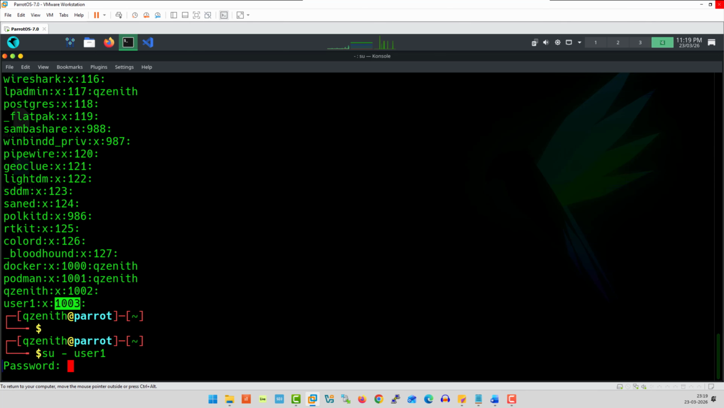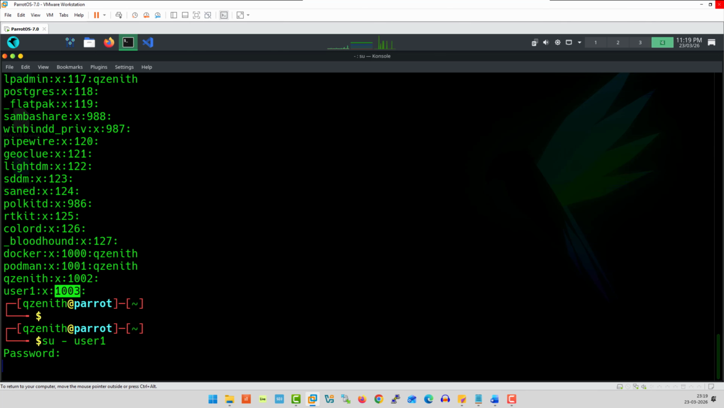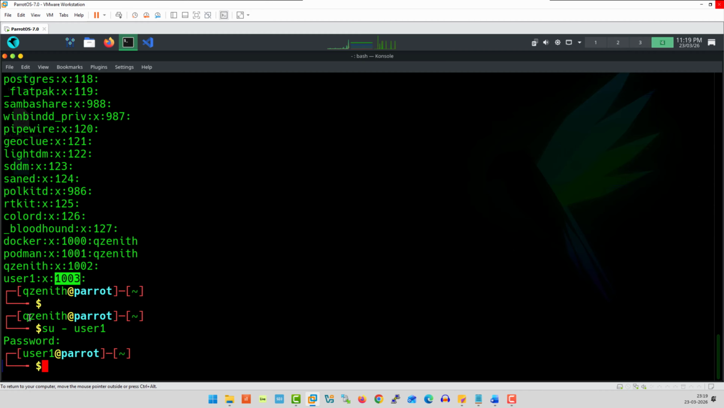It's going to ask you the password, type user1 and then hit enter. And now you can see that before you were logged in as QZenith and now you're logged in as user1. So this is how you can check the user that you have created can log into the system.